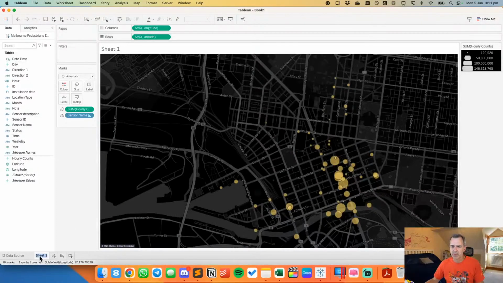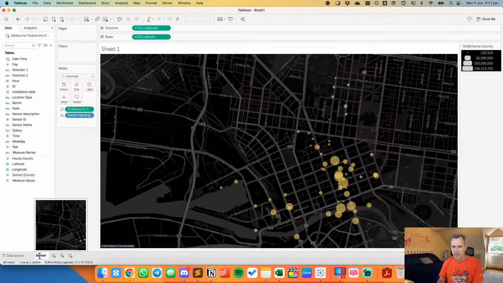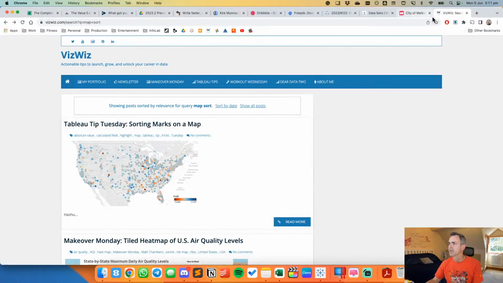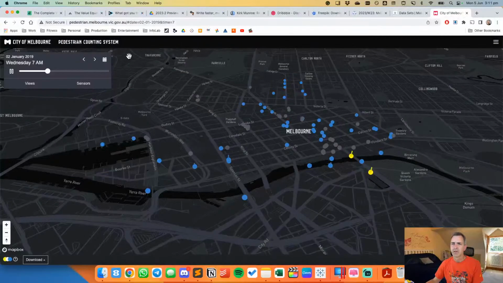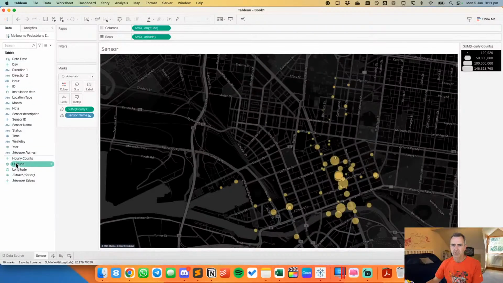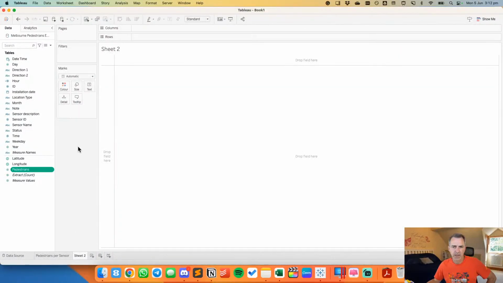Okay, so now what I'm going to do, so this is my sensor. What are they calling it? Counts. Let me go back over here. What are they calling it? Pedestrian. Okay, so I'm going to rename this as pedestrians. Pedestrians per sensor. Okay. Great.